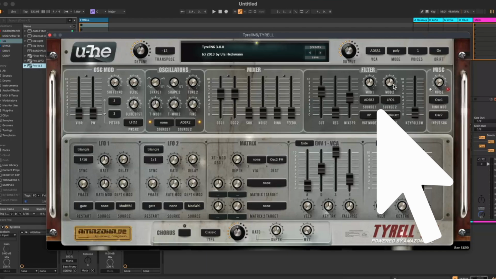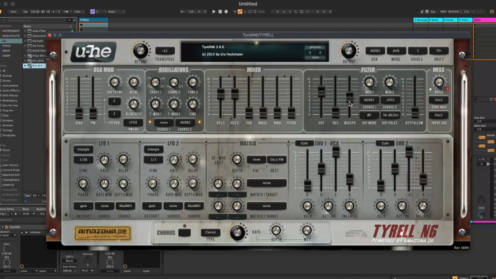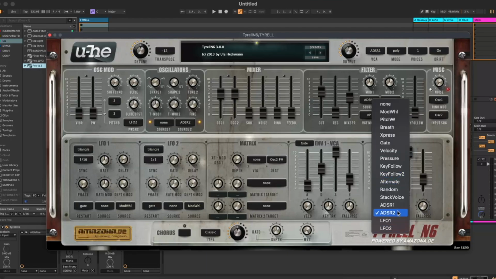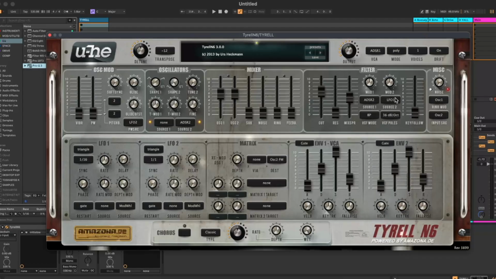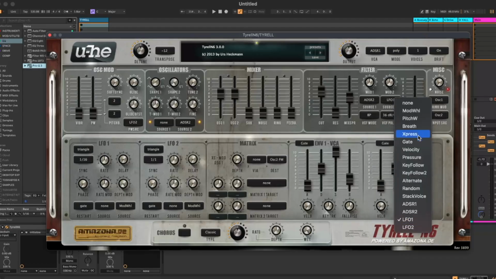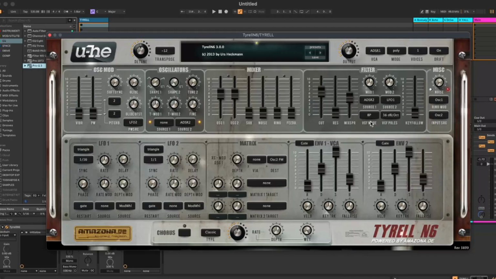Okay, we have 2 different mod sources for the filter cutoff. We have all these different options here. I'm gonna leave it at ADSR2. And then also your second option, and you can set it to something like the LFO, key follow or key tracking for the filter, so you can play the filter whenever it's self-resonant.